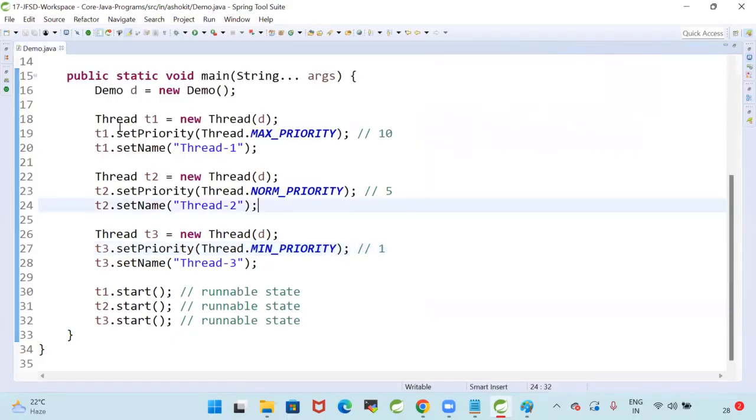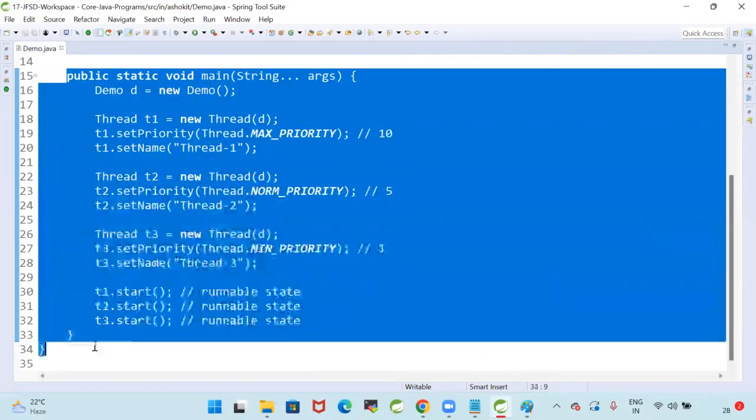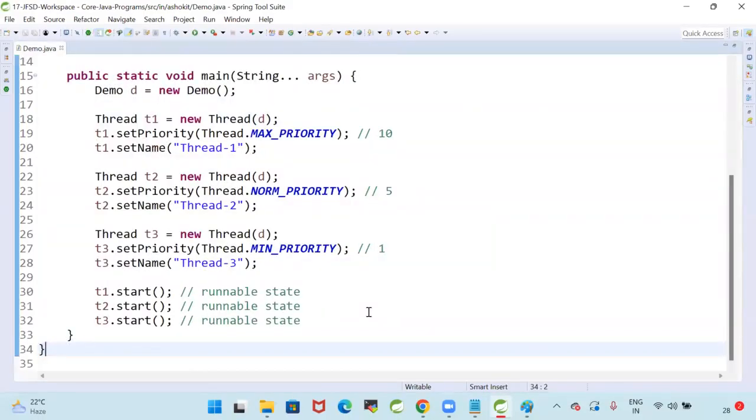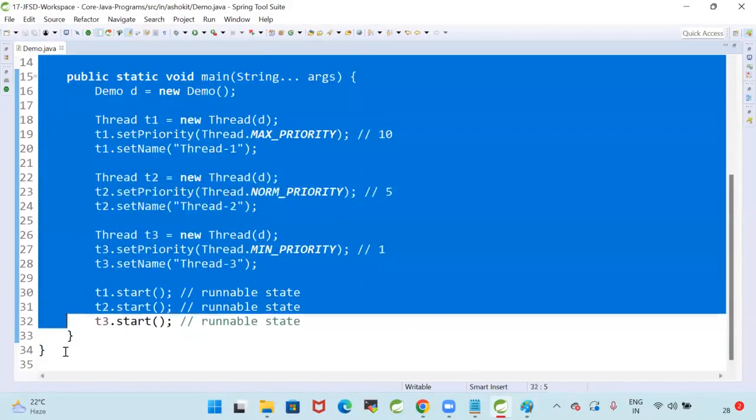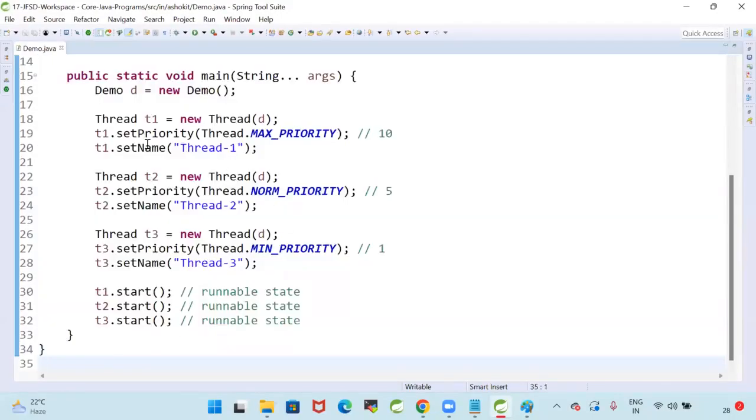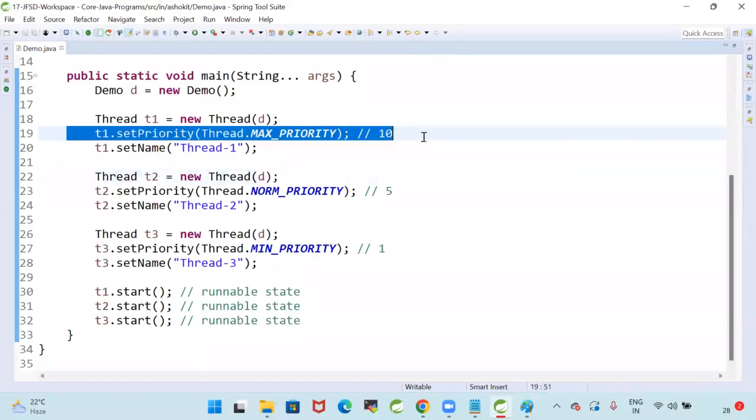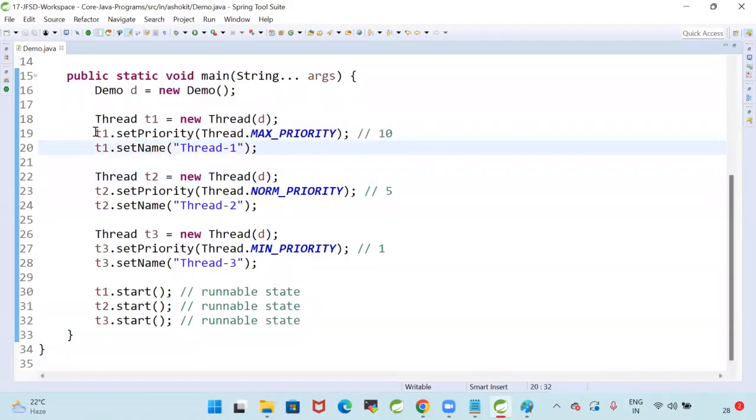So even if you set the priority, that is not final. Thread scheduler will decide the priority for the thread execution. So in the thread class, we have methods to set the priority, get the priority. We have methods to set the name and get the name, right?